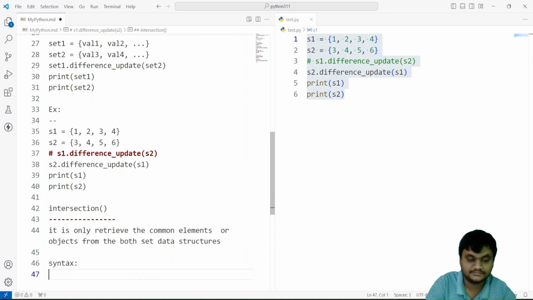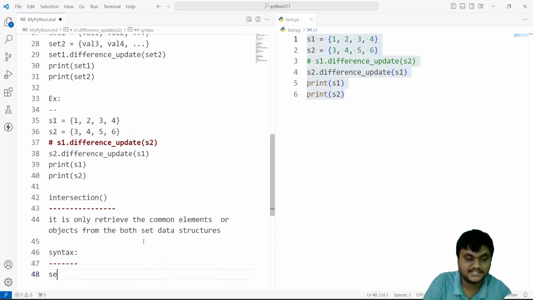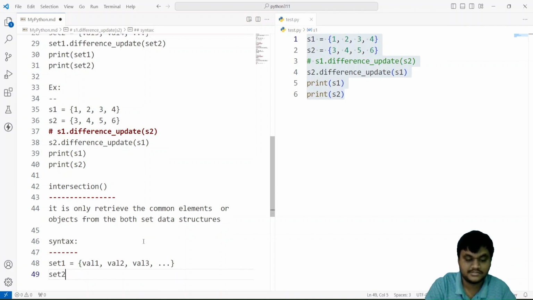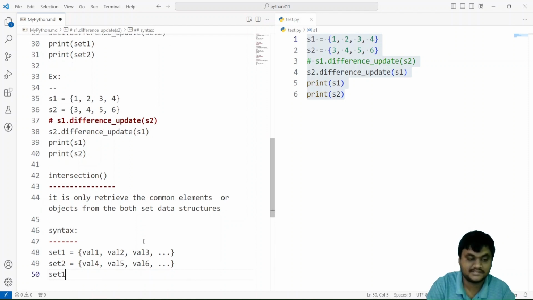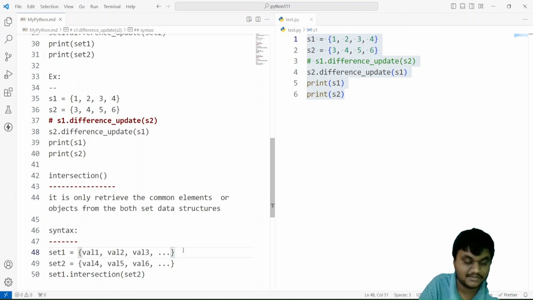Syntax: set1 = {value1, value2, value3} and so on, set2 = {value4, value5, value6} and so on. If you take the intersection method, set1.intersection(set2), it will give the common elements and make a set.